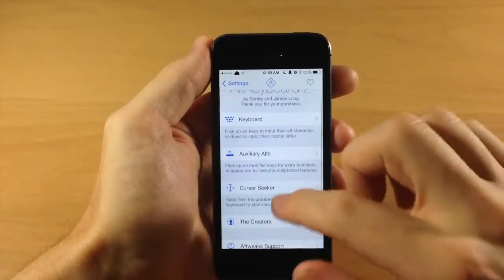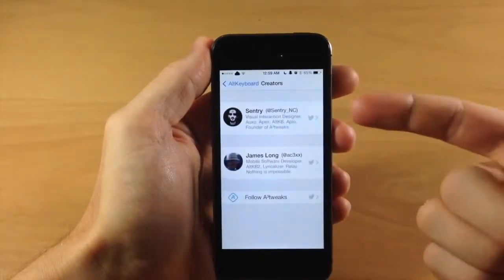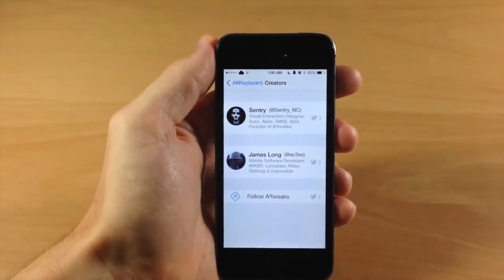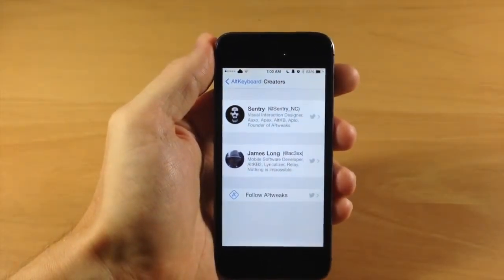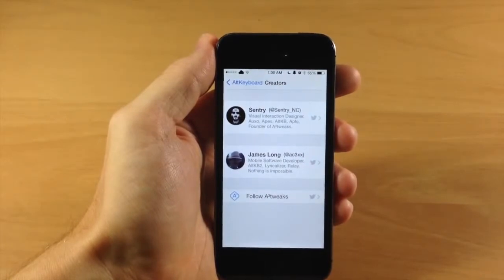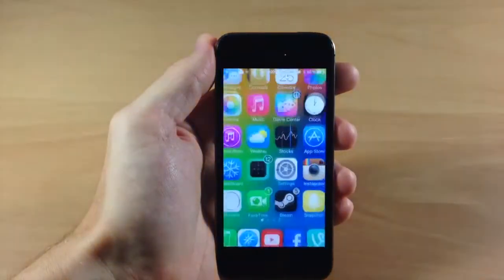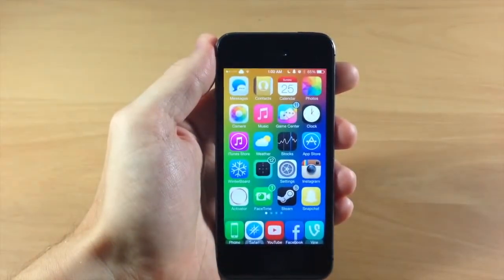So you can jump back here and we'll check out the creators, which are Sentry and James Long, who actually did an incredible job on this tweak. I highly recommend checking this out. This takes care of not only having a whole lot more options for your keyboard, but it gets rid of Showcase, so you can get rid of that if you're using that, as well as Swipe Selection if you're using that. So again, I highly recommend checking this out. It's something that I'm going to be using on my device for quite some time.